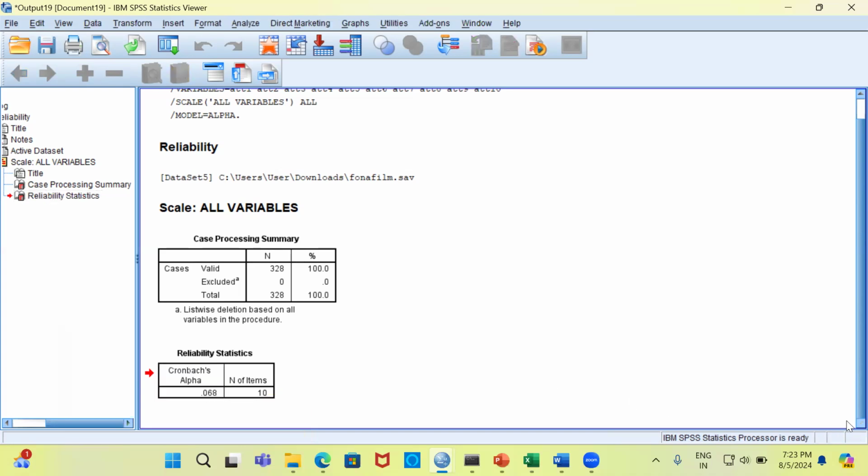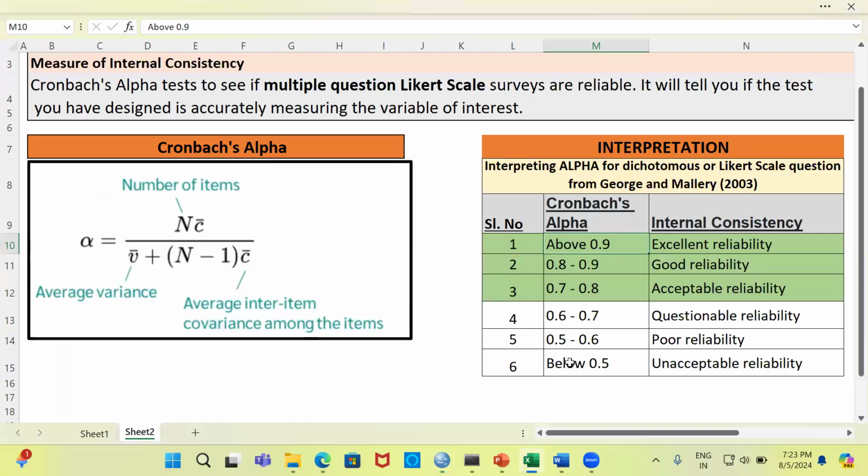Now, most of you might be very new to reliability analysis, and therefore you may be wondering, how do I interpret 0.068? Let me open up the Excel table. You can see here 0.06. It is way below 0.5. So in my case, the Cronbach's alpha value is so low that it is below 0.5, and therefore it means that we have unacceptable reliability, which means the 10 questions are not doing a good job of assessing the entertainment preference from the participants.